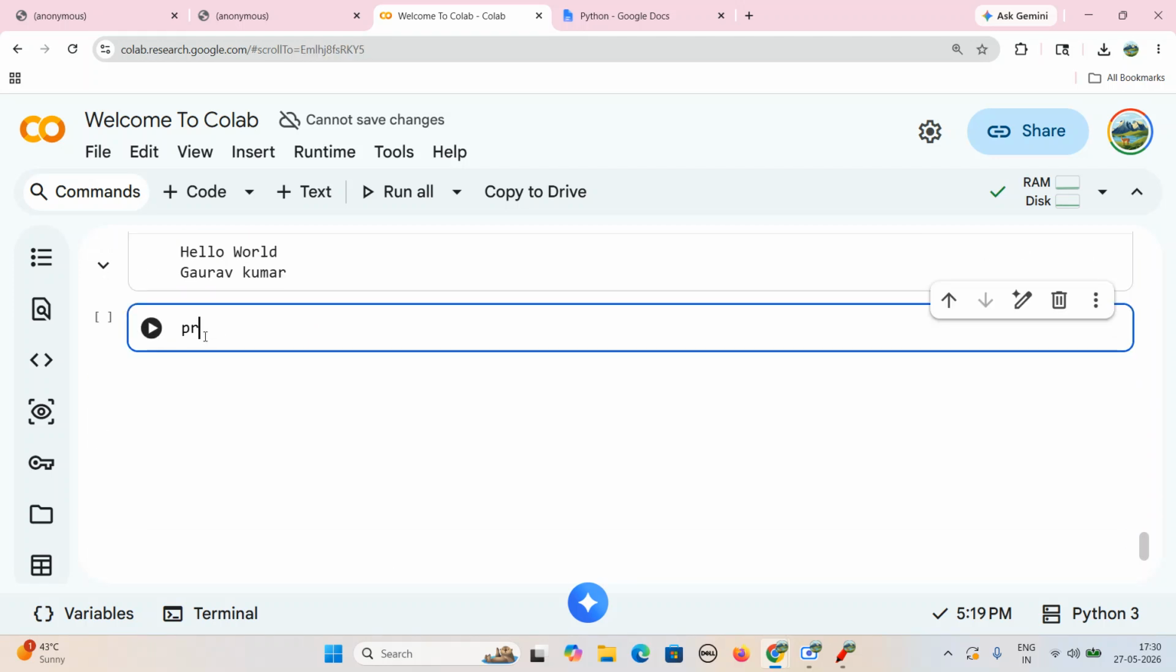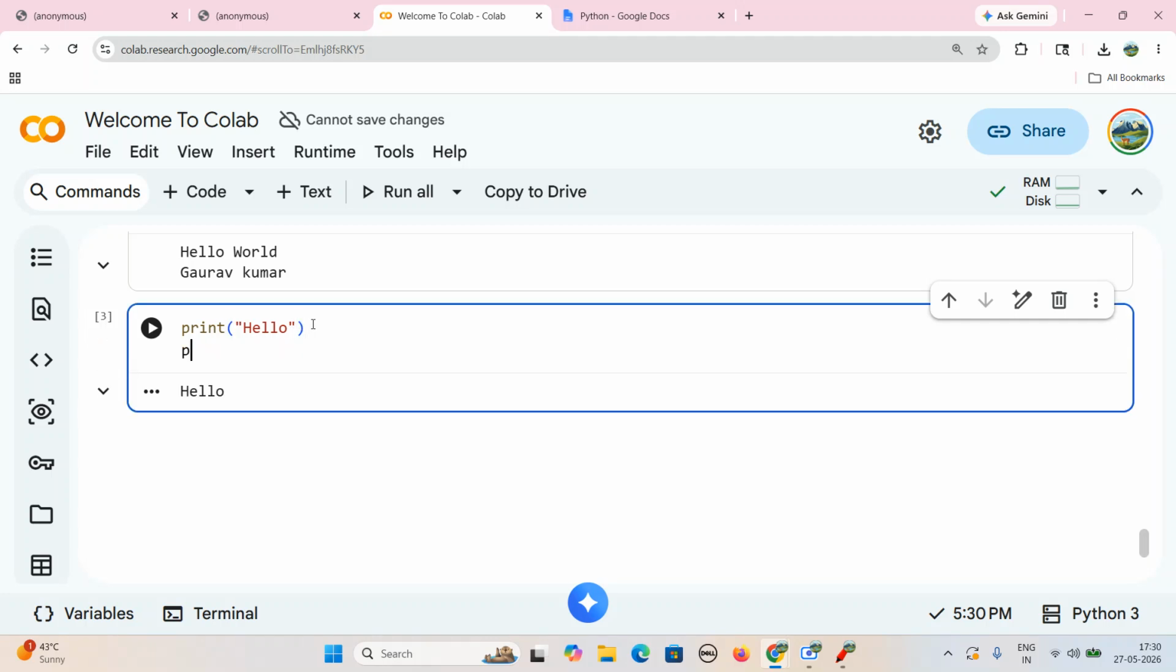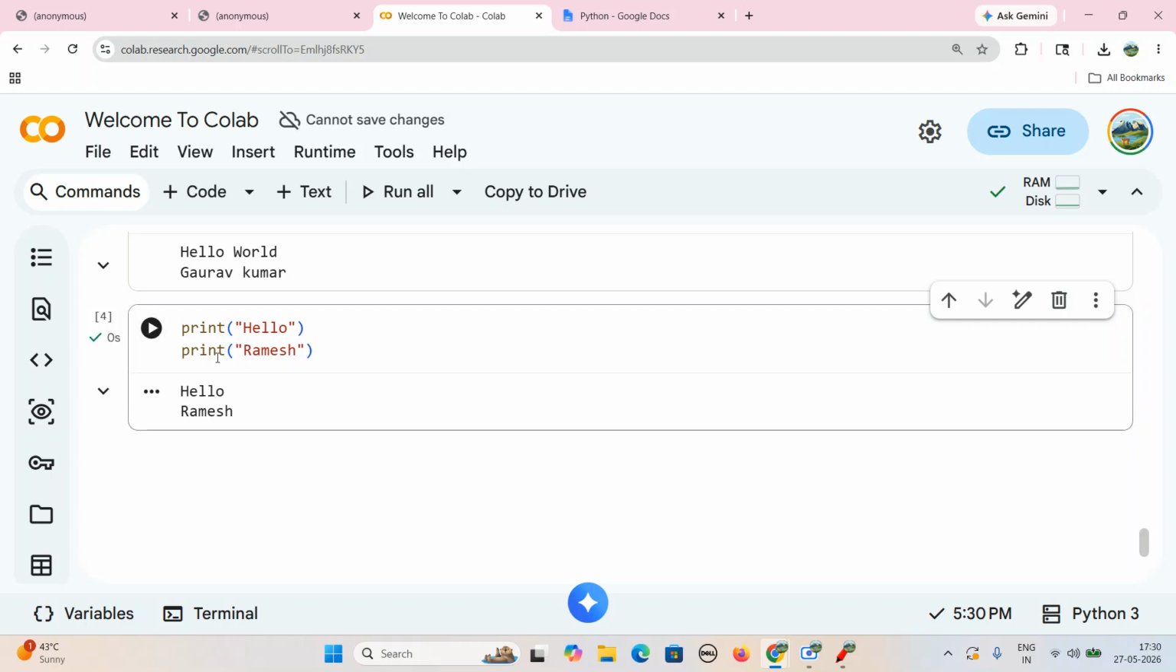Okay, let's print something on the console screen with the help of Python. So print hello, and it will print hello on the screen. Hello is printed on the screen, and let's write another thing, print Ramesh. So it will print hello, then Ramesh.